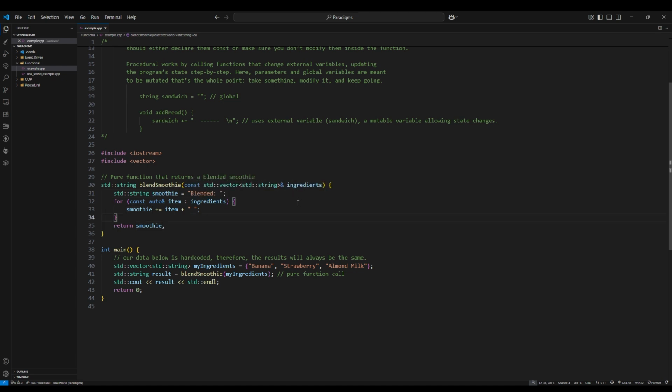So what we do is we take those ingredients, which is in our vector, which is a collection of string, just to clarify. We loop through it, and all we're doing is adding it to the smoothie. And we just add a space, that way we don't have everything close together. Once we're done with this whole entire loop, we just return the smoothie, and that is it.